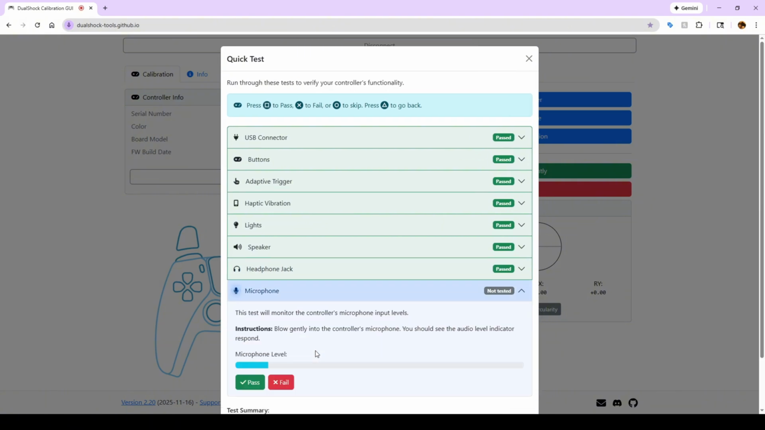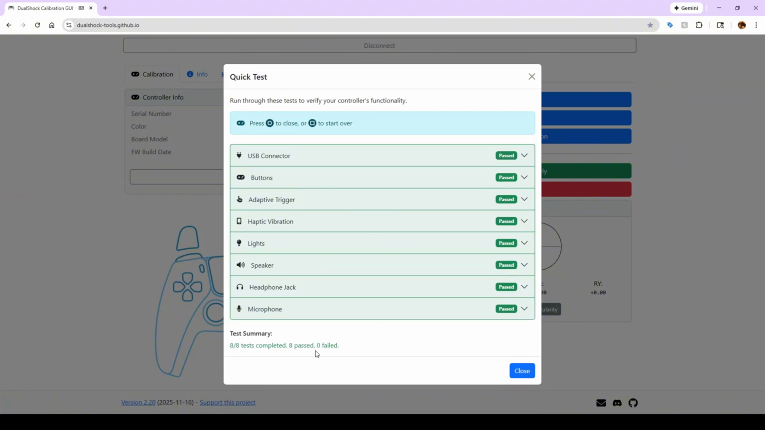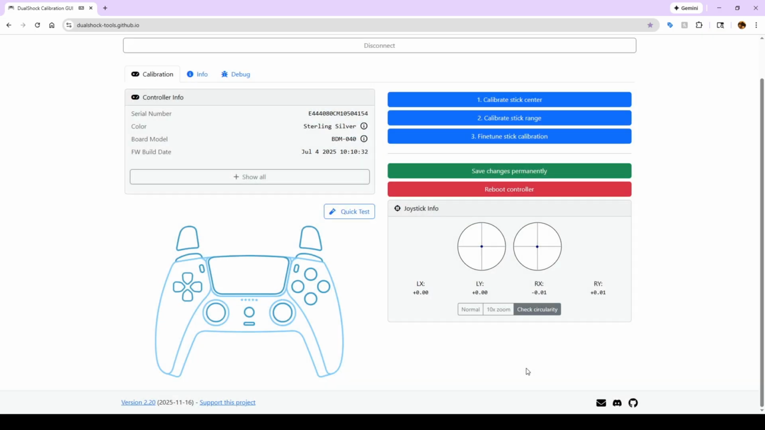Next one is just making sure that your built-in microphone is working as it should. And for this one, it's going great. And it'll show you all the 8 pass, 0 fail. You hit close. All right, now for the new calibration, I'm gonna run through this real quick and then I'll show you exactly what we have to do in order for this to work.